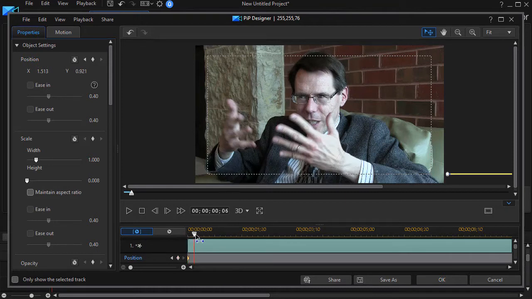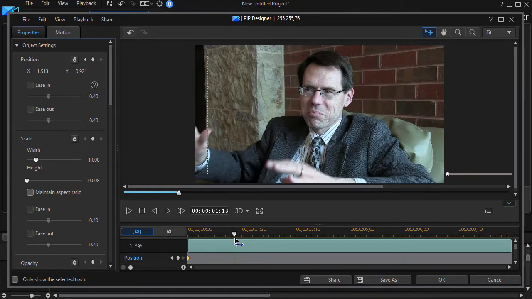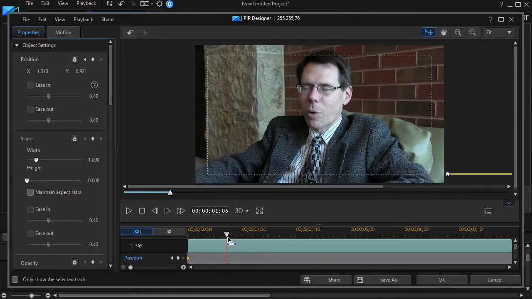Then we'll go into our project. Let's go in approximately a second or so. And then at that point, I want to create another keyframe. Now, if I notice my X position is 1.513 and the Y is 0.921. So I'll drag it over here. I want it on the screen about that far. And now I'm going to change this to 0.921. So it will come in horizontally.